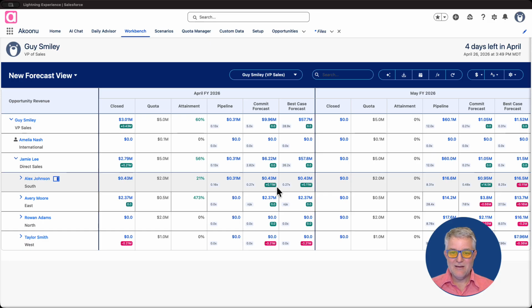Okay. And then also there are bubbles that are light blue in color that have the coverage ratio. So this is the ratio of that value to the gap, the remaining quota gap. So in my example of having a $5 million quota, 3 million is closed, that's a $2 million gap. My commit forecast is almost 10 million, which means I have about a 5x coverage to the gap. Okay, so those are coverage ratios and the change indicators.